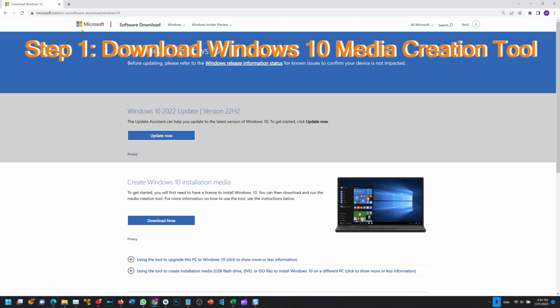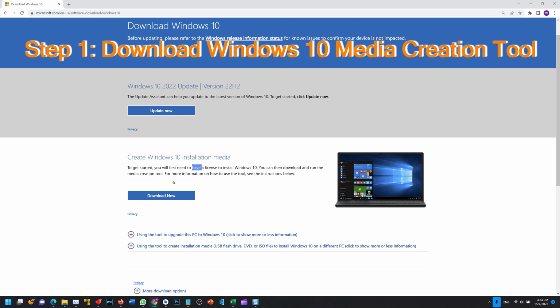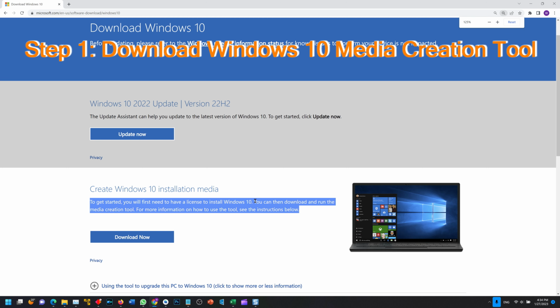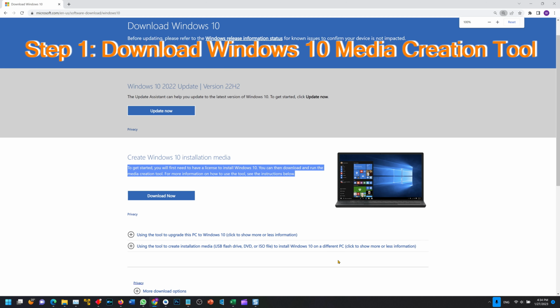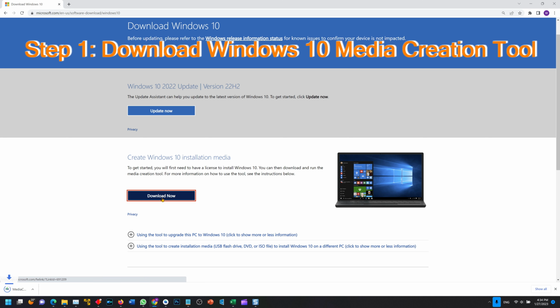To make the USB disk, first thing you have to do is to go to Microsoft website and download Windows 10 Media Creation Tool. You can look at the URL here. I'm going to paste the URL in the description as well. What you need to download is Create Windows 10 Installation Media. Click on the download now and it's going to download a small tool for you.